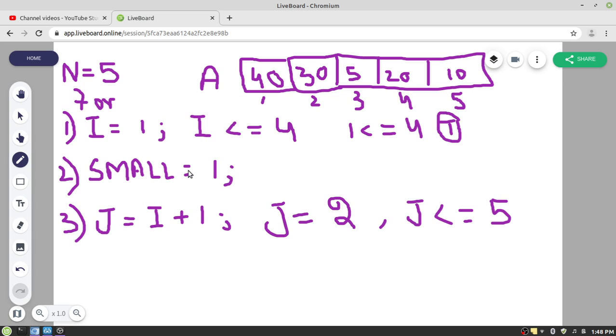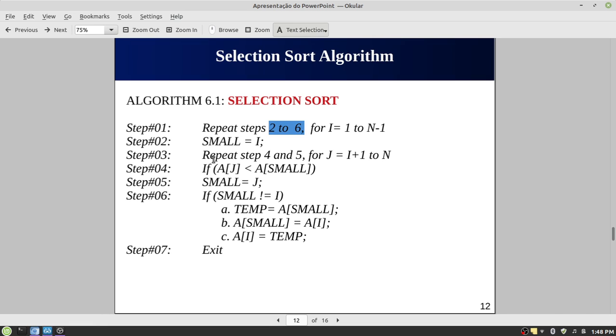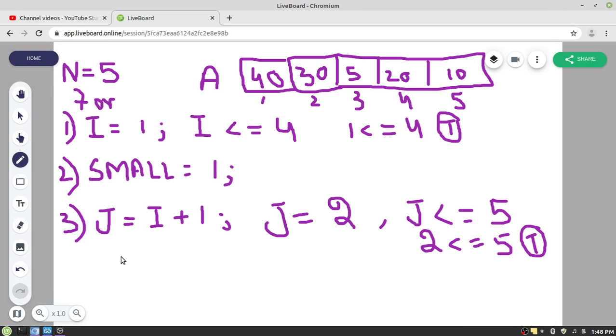Okay, assign small the value of I. So the value of I is 1. So already done. So small now has 1. Assign value to j. The value of j is 2. Check condition. 2 is less than or equal to 5. Okay, this condition is also true. So if this condition is true, you have to execute step number 4 and step number 5. Now this is part of the inner loop. So step number 4.